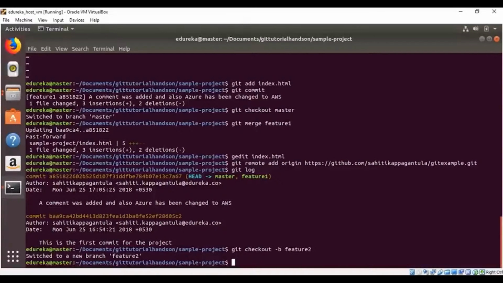Now what we're going to do is edit files in this feature branch and then I'll show you how stashing will help us in this case, right? So let me just open the index file.